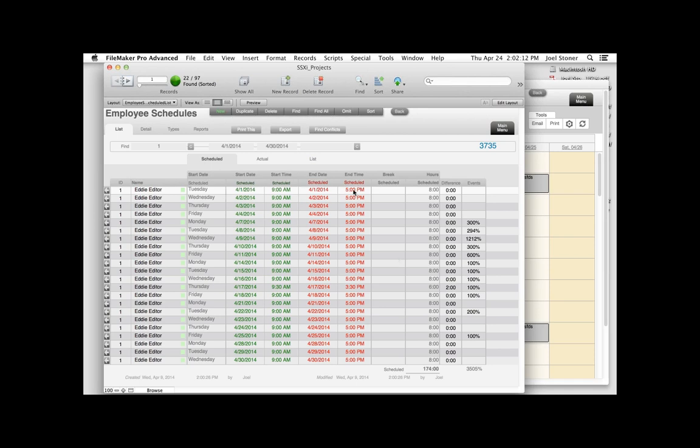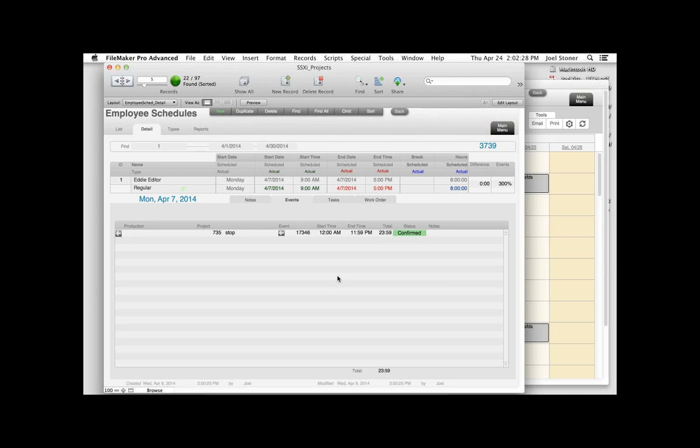The top row of each of these is the scheduled hours. The bottom row is the actual hours. And we see the difference between what was scheduled and what was actual. And within those scheduled hours, what the utilization was. So if I go look at this particular day, April 7th, it's going to show me that he worked 23 hours, even though he's only scheduled to work 8 hours. And that's based on this project called Stop.